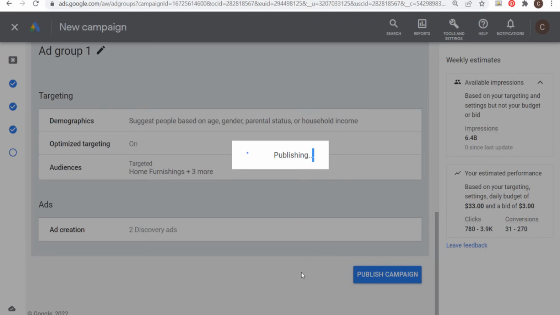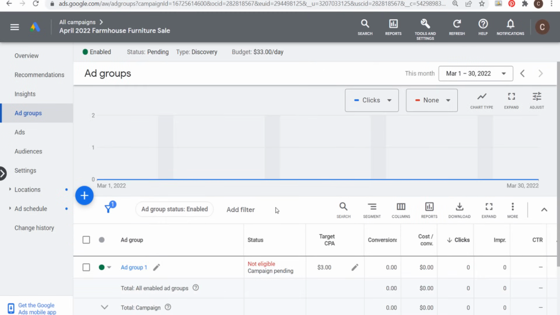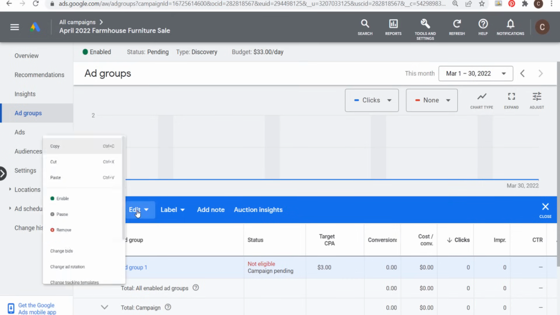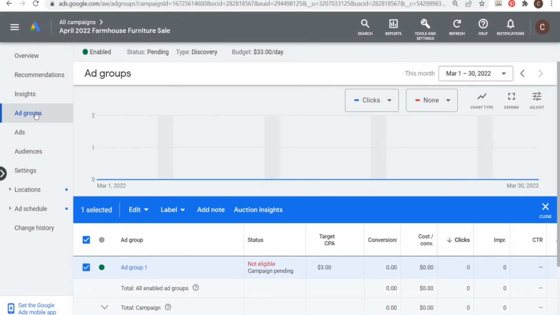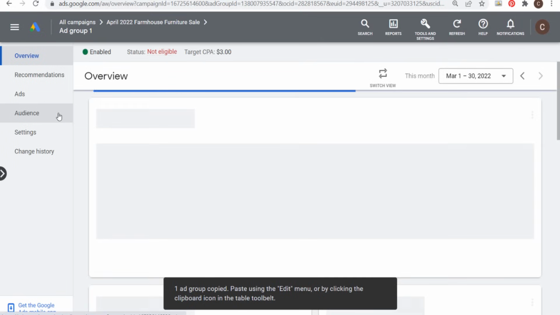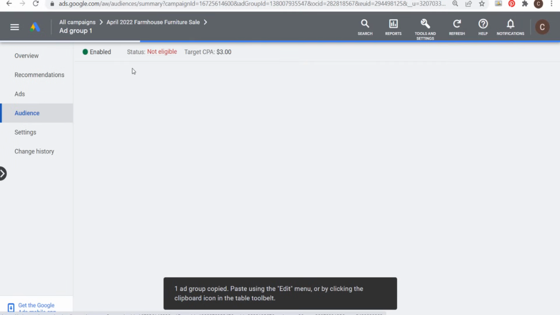Now there's different options you can choose as far as targeting different audience segments in different ad groups using different advertisements. So you can always come here, duplicate your ad group. So we have ad group 1 right here. Say, okay, let's copy this ad group. And then all you need to do is click on paste and it's going to duplicate that exact ad group. And then you can just go into your audiences and adjust your audience segments.